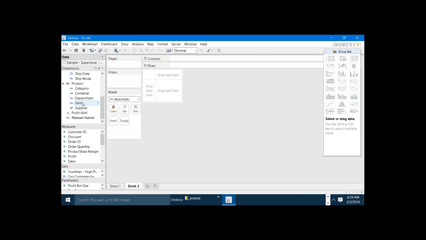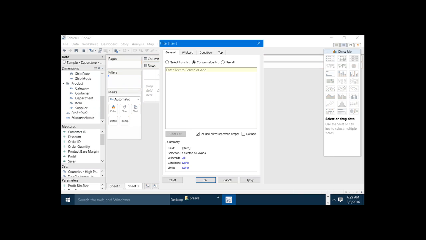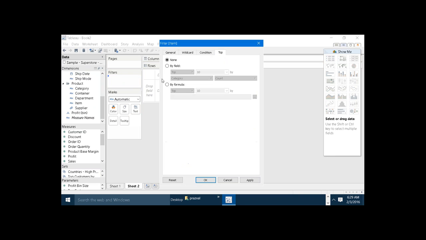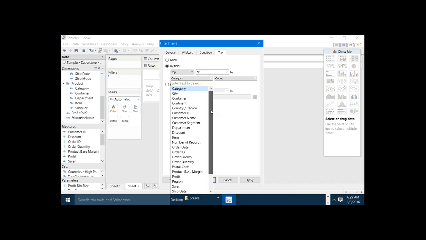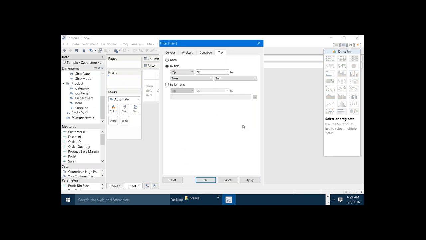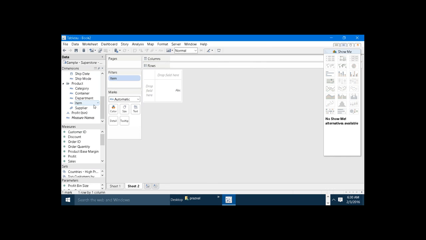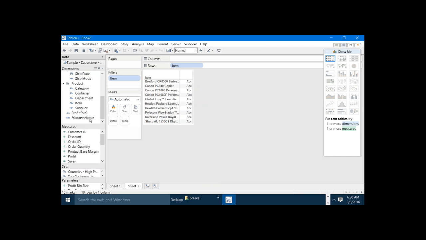Now I am taking the item and dropping it into filters. I'm selecting the top 10 based on sales sum. Let me click on apply and click on OK. Let me drag the item and drop it into rows, and color it with the department. Now this item is querying the superstore and it has given us the top 10 items.